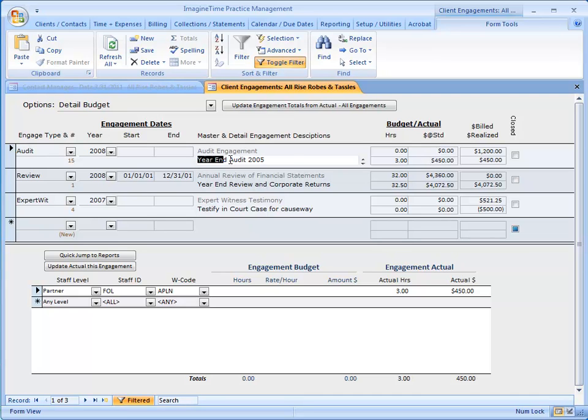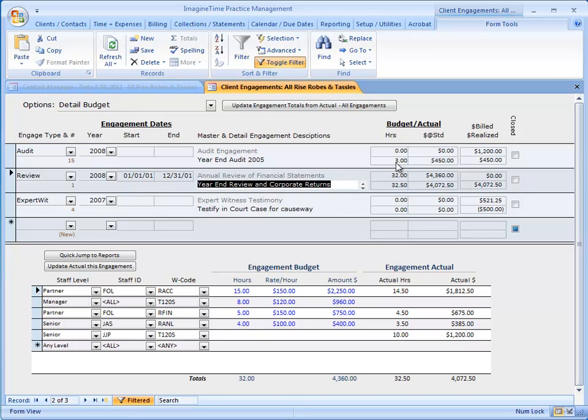Now here's a more detailed description of each one for each client. And over here you have budgeted hours and dollars and actual hours and dollars and billed and realized dollars. So that gives you some quick overview again of the totals. Now too, like for the review here, you'll notice at the bottom I've actually done a pretty detailed budget toward this engagement, and I can actually track and budget it to actual as I work on the engagement or at the end of the engagement.